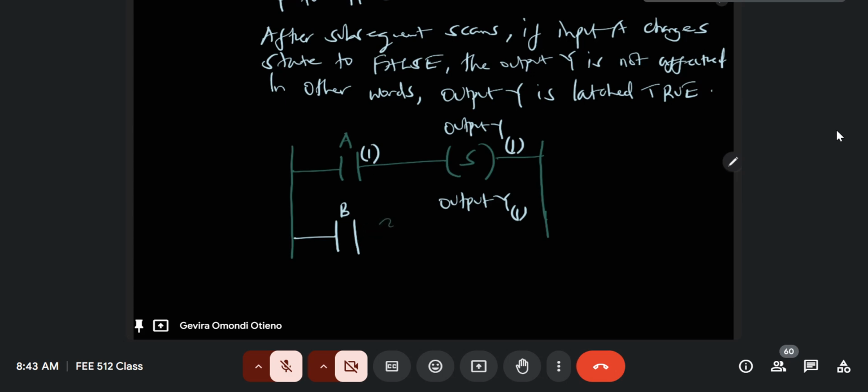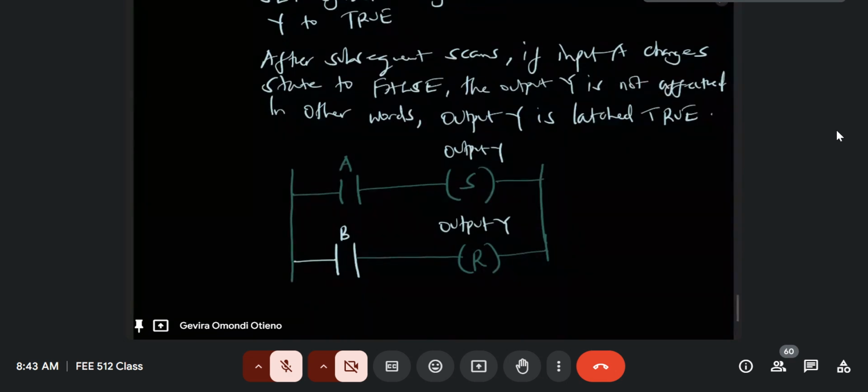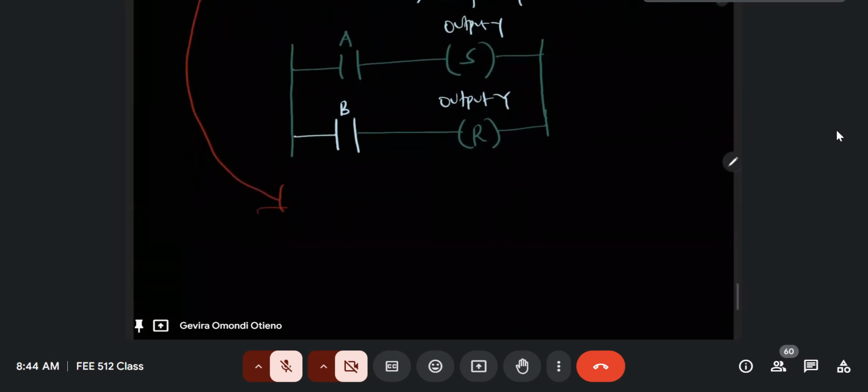So we have this reset like that. This is what happened: during the first scan, when the input goes true, of course the set symbol changes the output to logic 1. Now, this step I've just mentioned, where you have subsequent scans, means we are now changing things. Let me try and do that.